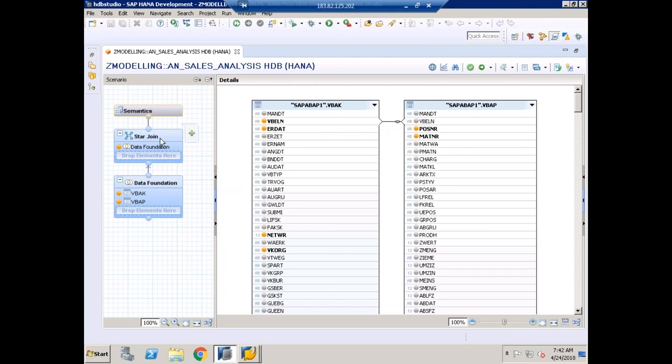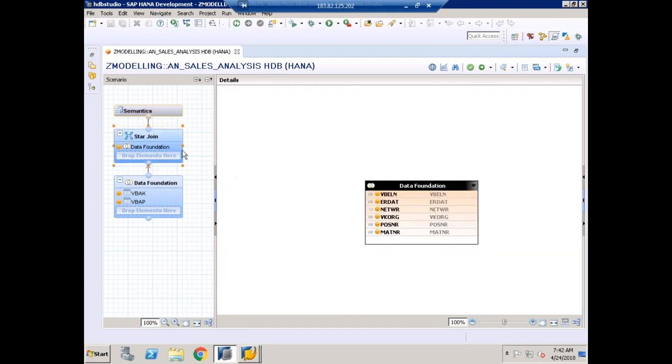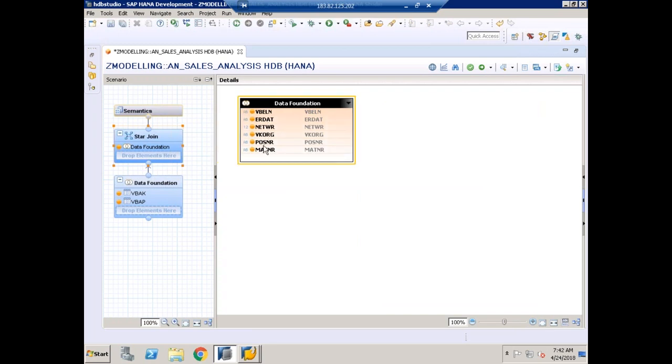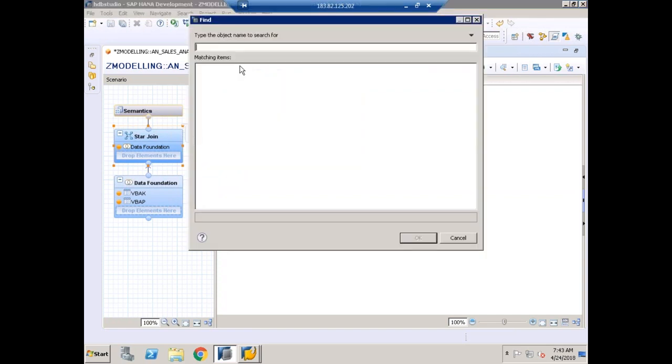Come to the star join section. You can see in the star join the data foundation is already available here, where all the six fields are available. Now I'll select the star join, nothing but the logical join. I'll click on add objects. So here I need to add my attribute view which we created yesterday.